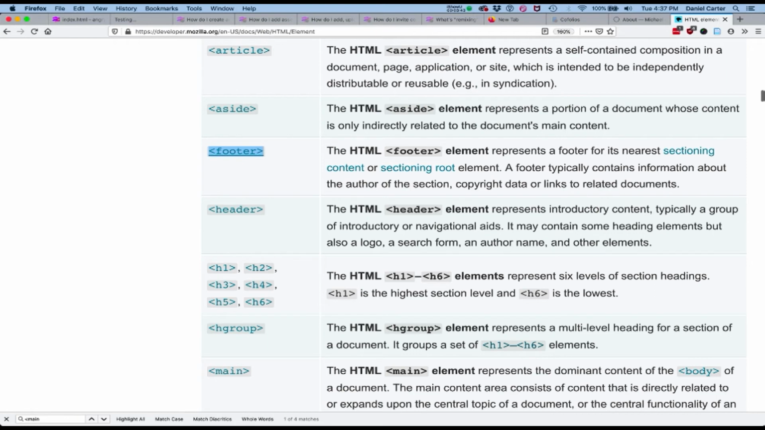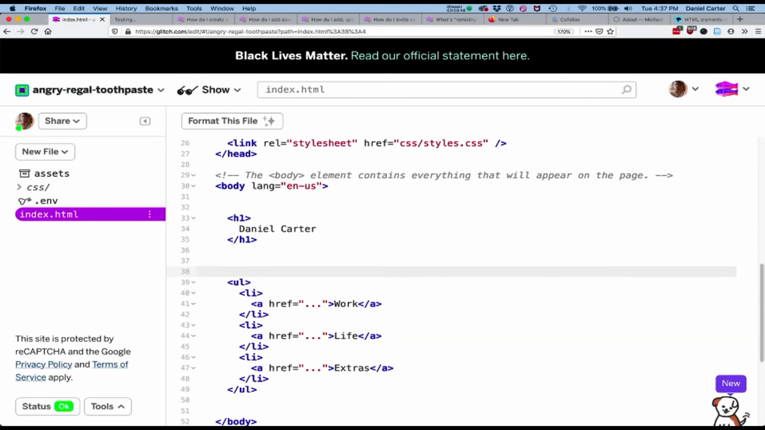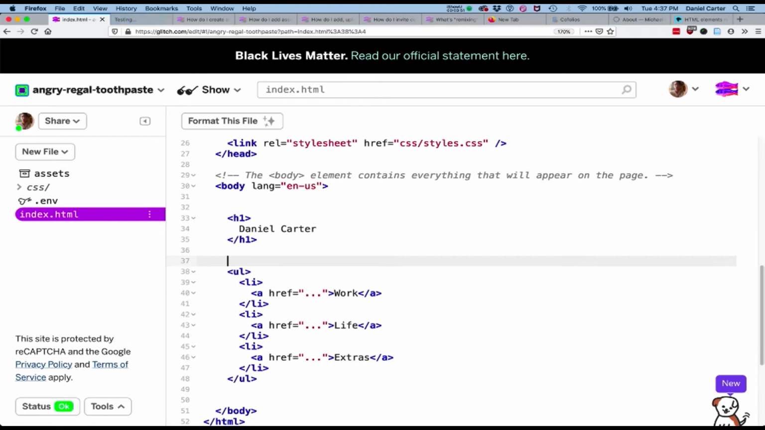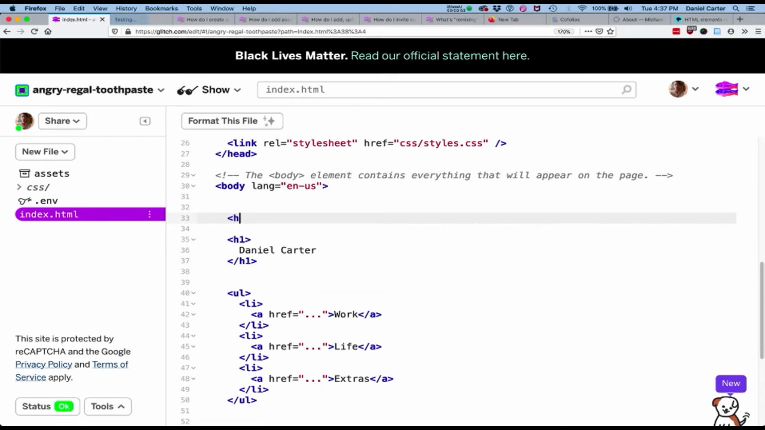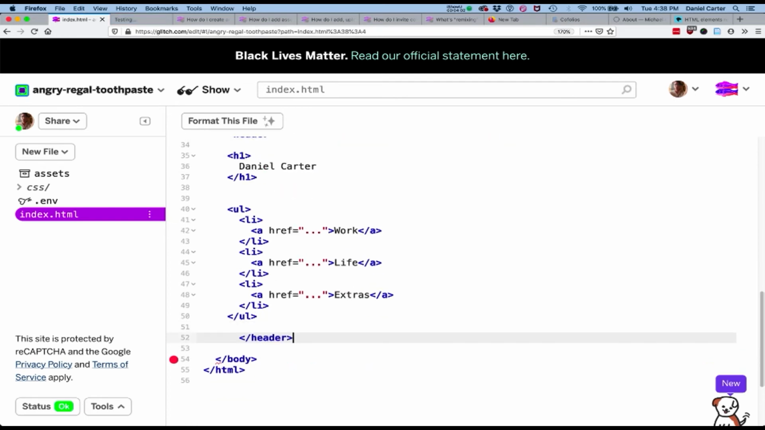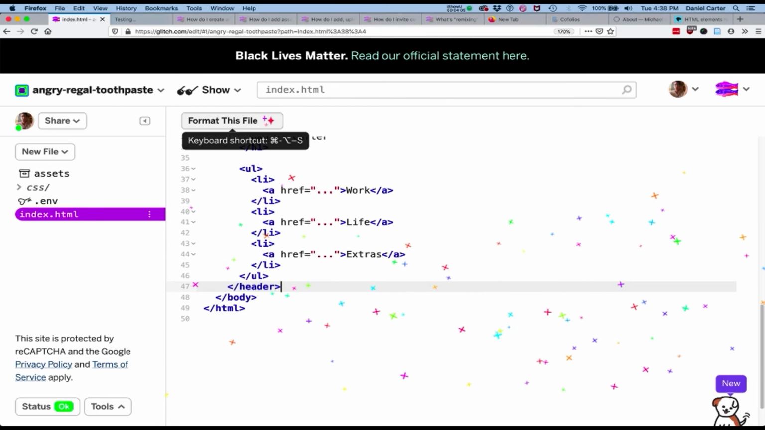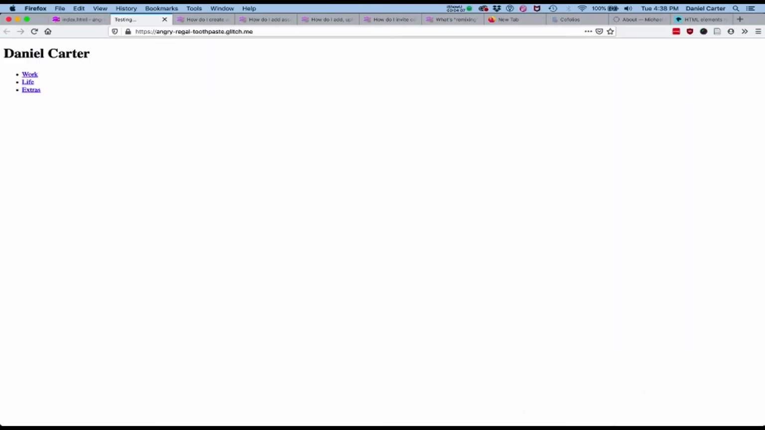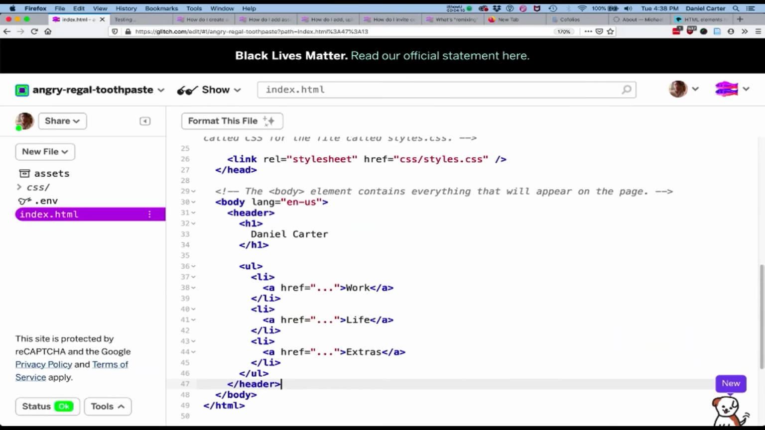So there is a footer tag, okay? There's a header tag. So if I come to my page here, let's say my header has my H1 and my nav in it. So if I bring my header around those and I make things pretty, if I go to my page, nothing changes. But what I've done is I've added meaning to this page, okay? I've told the browser or a screen reader or a search engine, hey, this is the header, okay?